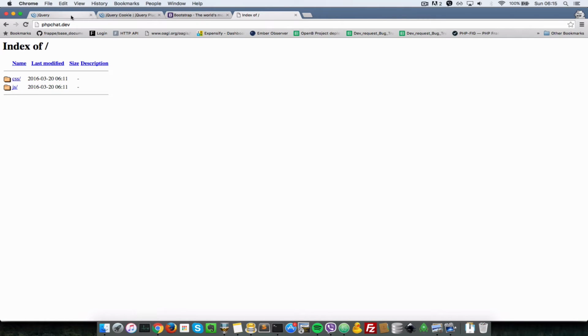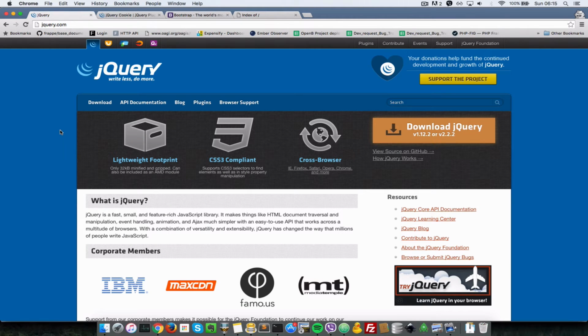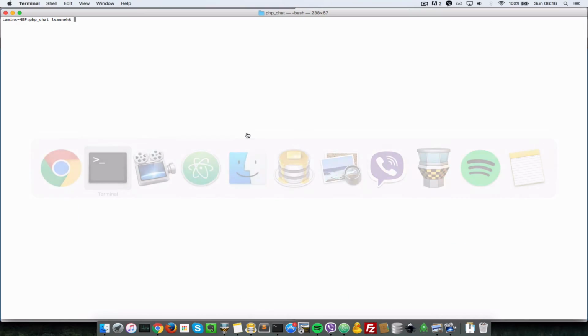Hence that's what we'll be using for the real-time notifications. We're also going to be using some front-end technologies like jQuery, Bootstrap, and jQuery cookie. So I'll show you the websites for those three front-end technologies. jQuery is just the regular jQuery you've been using, so go ahead and download jQuery, and then just put that inside your JS folder.